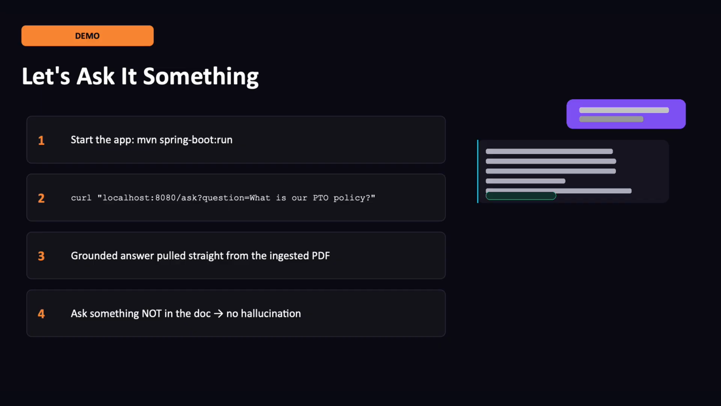So now, for actually running it, you will start the app and hit your URL, like in this case we have a slash endpoint, with a real question. The question is, what is our PTO policy? Something that only exists in the PDF I ingested, not in anything ChatGPT was trained on. So once you hit it, you will get an answer pulled directly from our handbook.